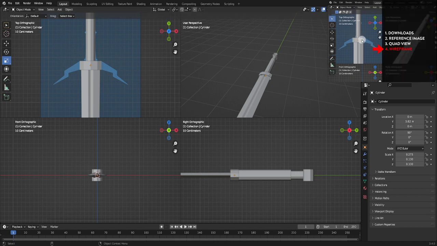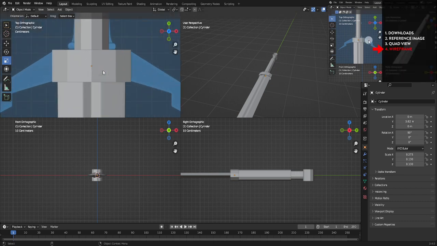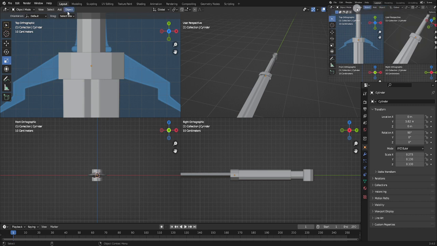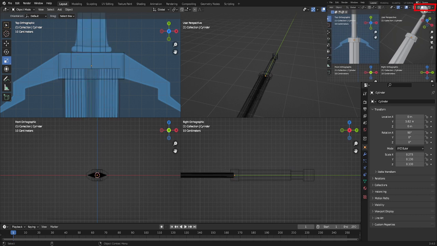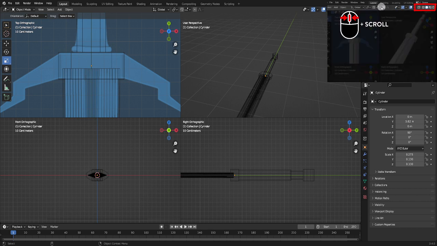This brings us to step number 4, which is setting up our wireframe mode. At the top right of my 3D view, our 3D view menu, same place where our object and edit mode is, we want to go all the way to the right until we find our viewport shading options. And a quick bonus tip here, if you do not see this menu, you may need to middle mouse scroll back and forth while your mouse is hovering over it.